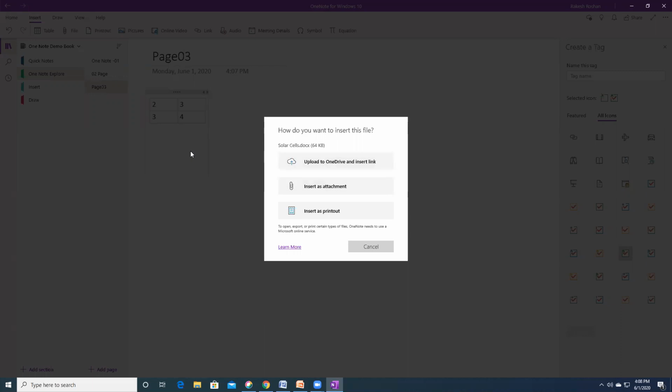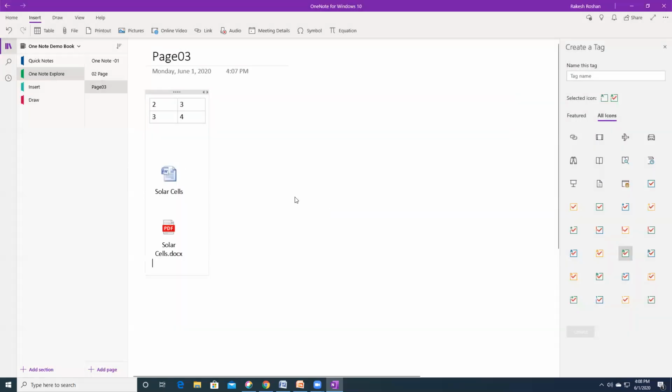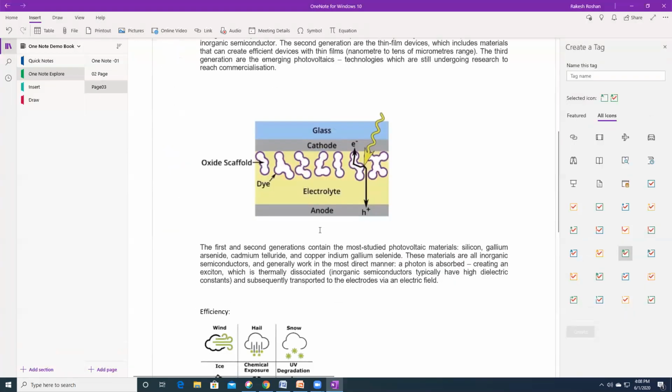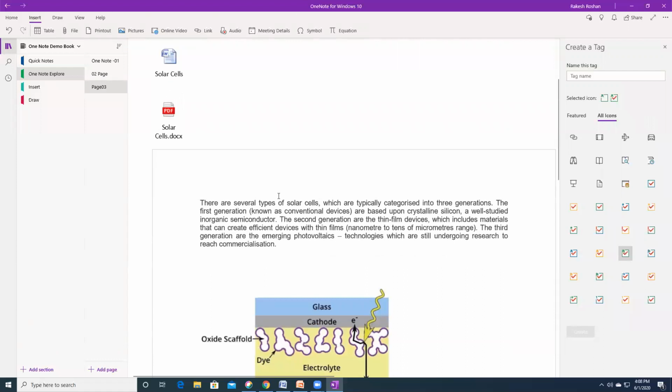So what he'll do is, he'll put only the link there, or he'll insert it as an attachment, as we do it in our mails, or insert as printout. Now I prefer this. So what it will do is it will insert the entire thing as a printout. Now you can see, now I can have all of this here. Now I can explain it to my student.